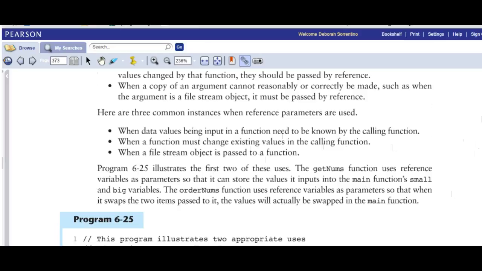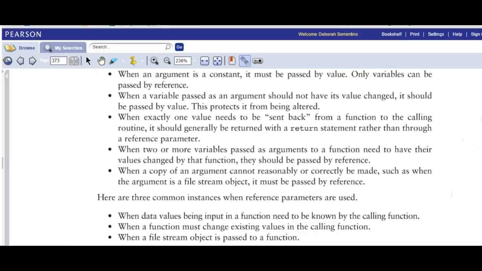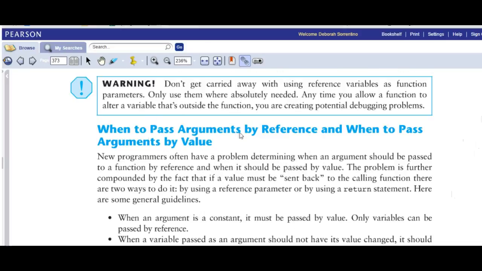Okay, so this is a really important page in the notes and gives you some guidelines of when to use value parameters, when to use reference parameters, and when to use value returning functions.